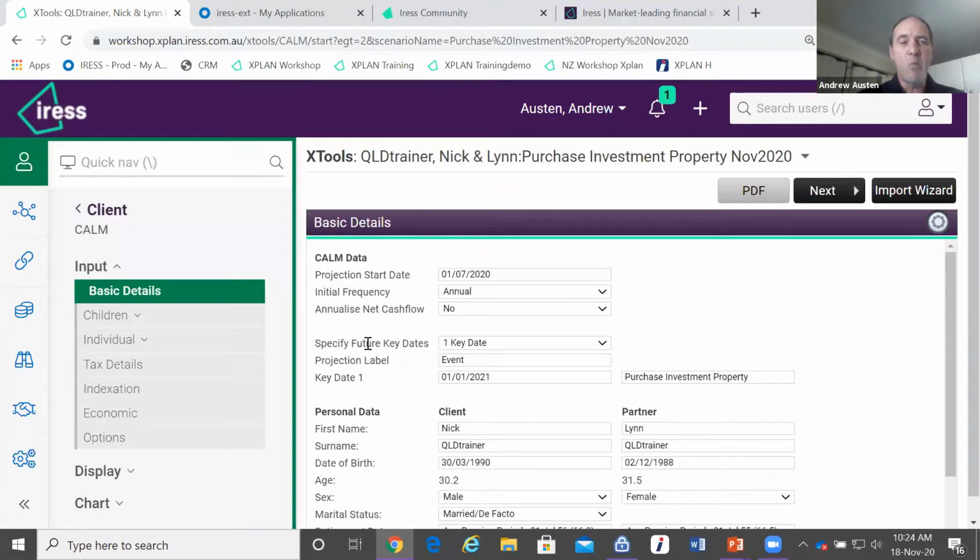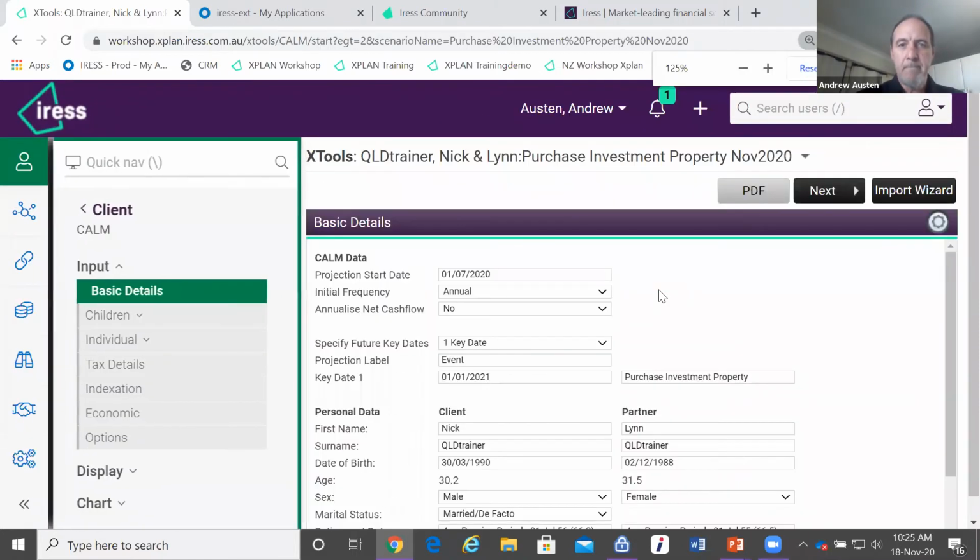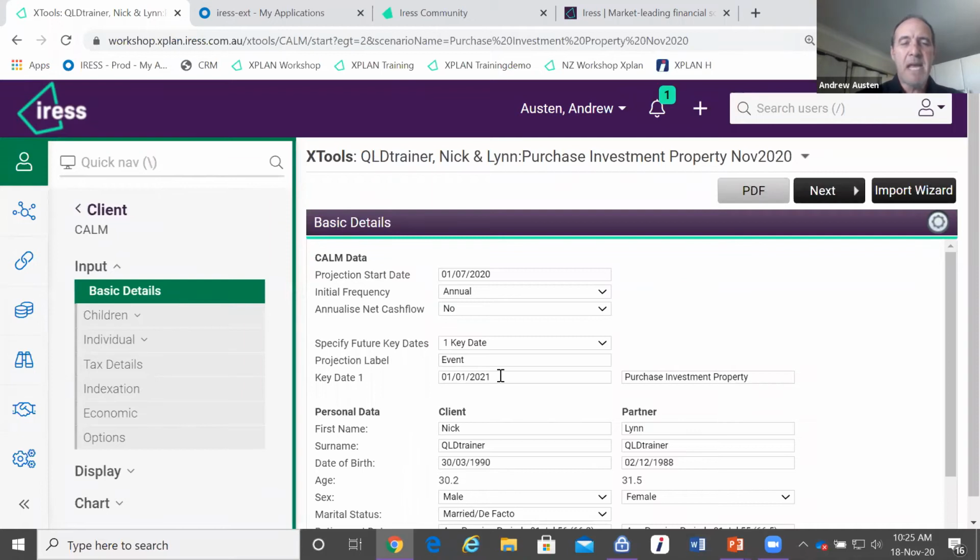So here I've identified one where I've got one key date, and I'm going to say this strategy is for the client purchasing an investment property. And this is the date that they're looking. So they know around December, there's a lot of people start moving around and they're going to try and pick up an investment property at that point, and then of course go and rent it out. So now that I've identified that key date, that now allows me to choose that date for my various strategies.